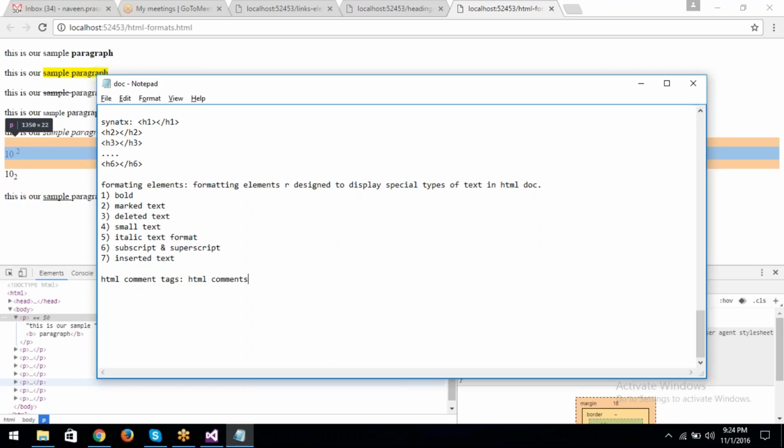HTML comments are used to insert comments in HTML form. So these comments are not displayed in the browser. Okay, not displayed in the browser.